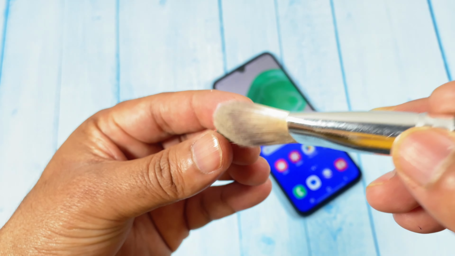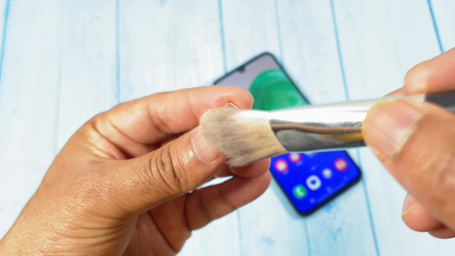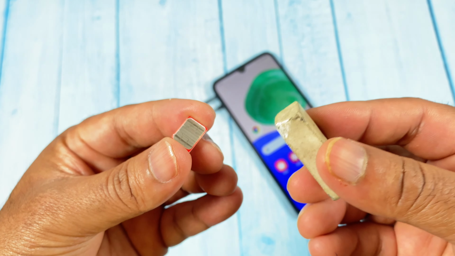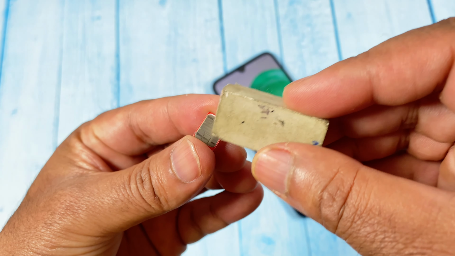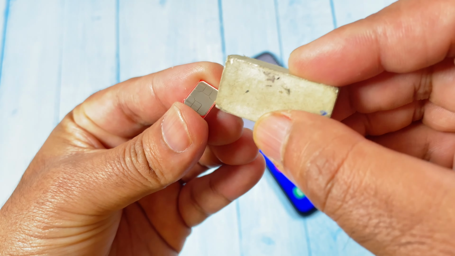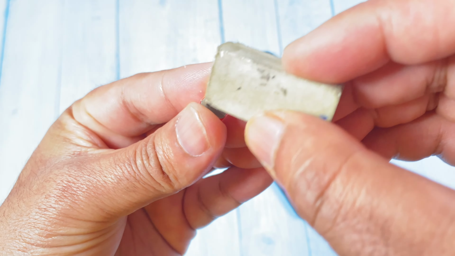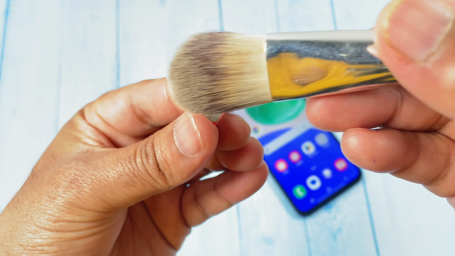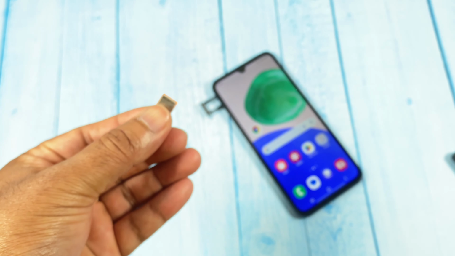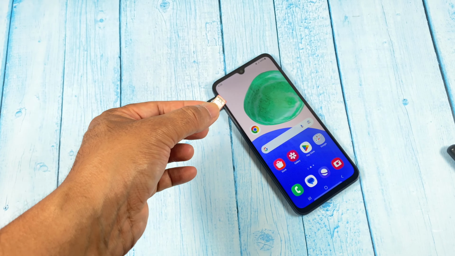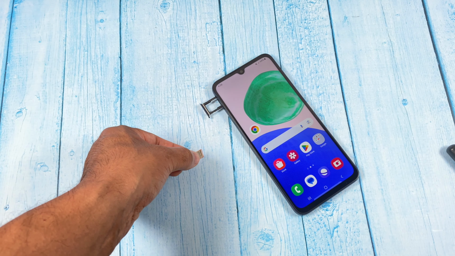So you can use a brush to remove all kind of dust, or you can use an eraser to remove all kind of dust and carbon from your SIM. So you can use this eraser. Okay, so first remove all kind of dust from your SIM and after that reinsert your SIM and check. So these are the few methods you can try.